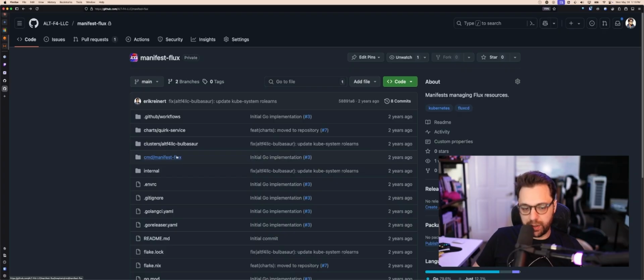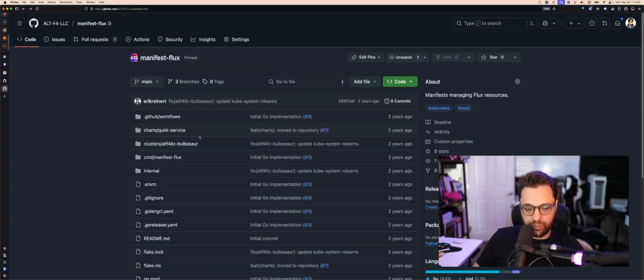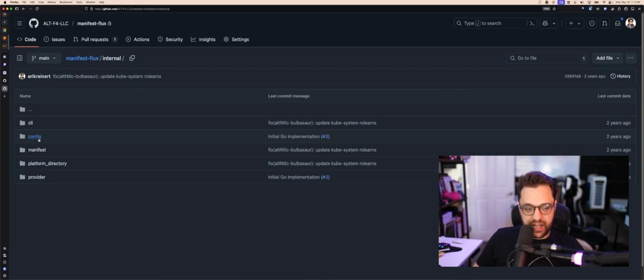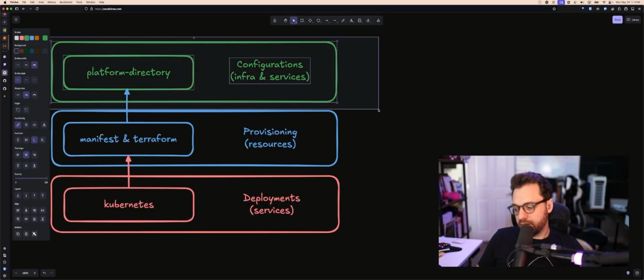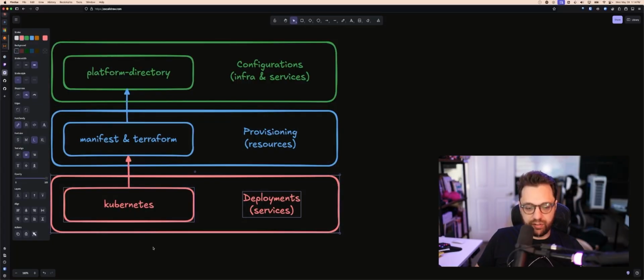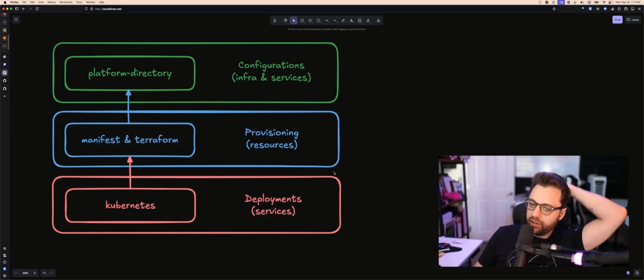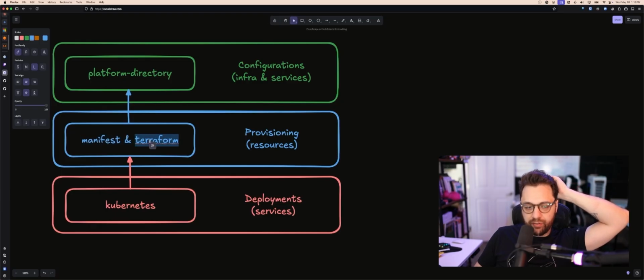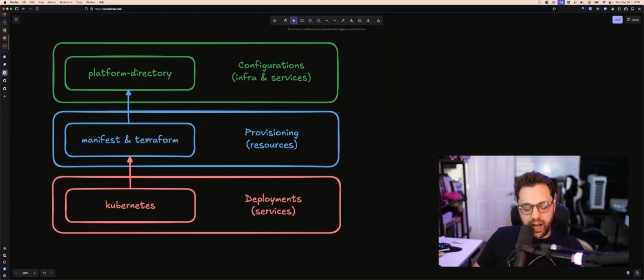The manifest flux repo is actually a CLI tool built in Go. It's a custom built CLI tool whose entire focus is to take manifest templates and then combine them with the platform directory configuration to then generate our manifests that eventually get provisioned into Kubernetes. So you can think of how I'm using Terraform and how I'm using the manifest generation as a middleware, where basically we only really generate manifests and Terraform based off of what's in platform directory. But we have Terraform resources and manifests that coincide with configurations. That's basically how that works.